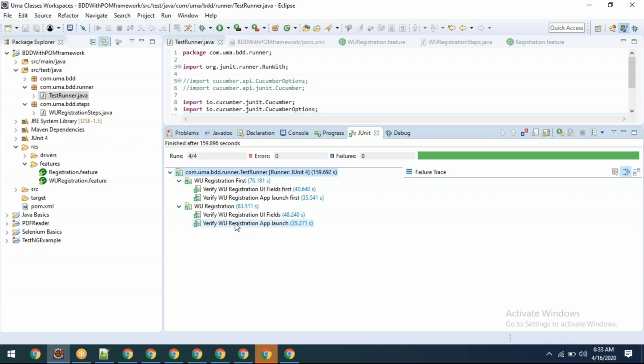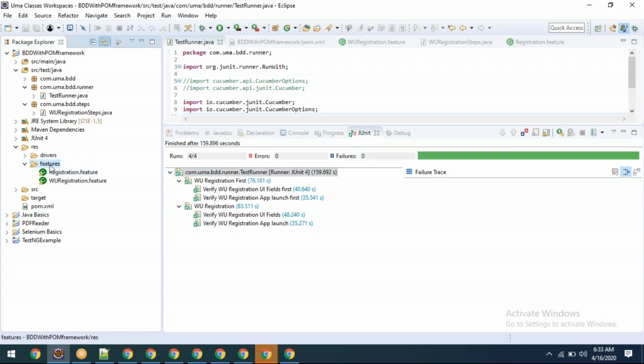But if I run it directly, there is no control. Directly, however many feature files are there in this one, all the feature files will be executed. You're getting my point? There is no control till now.